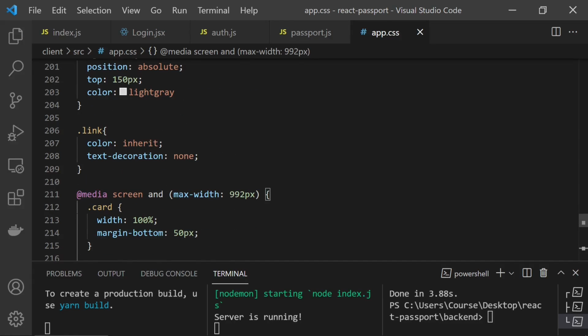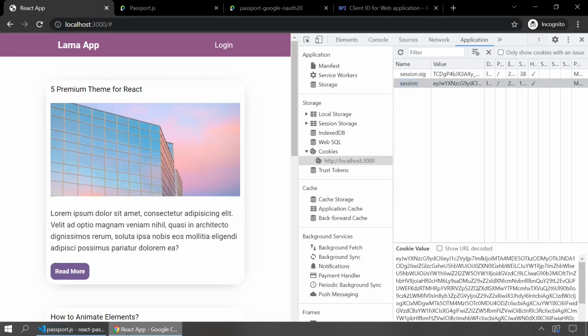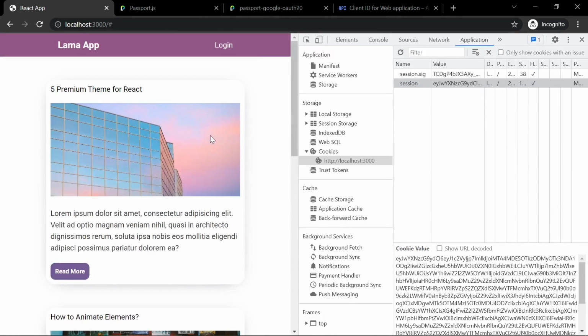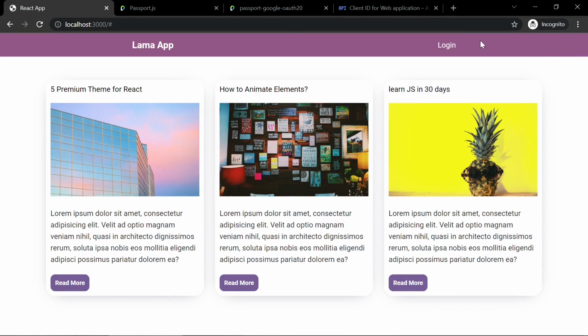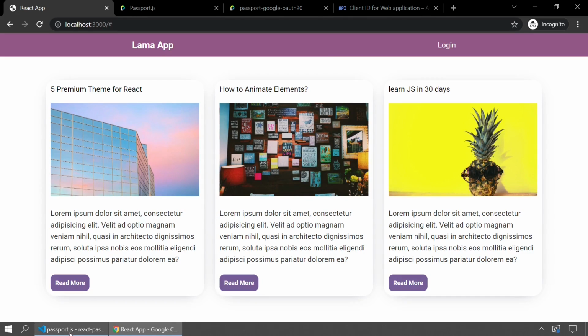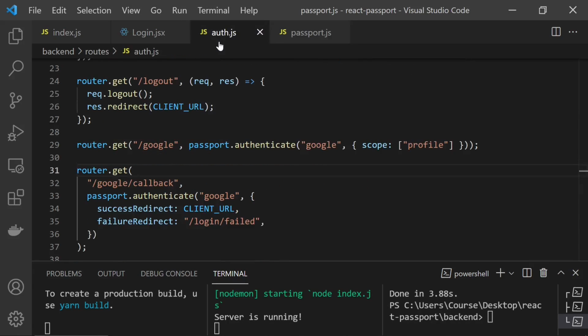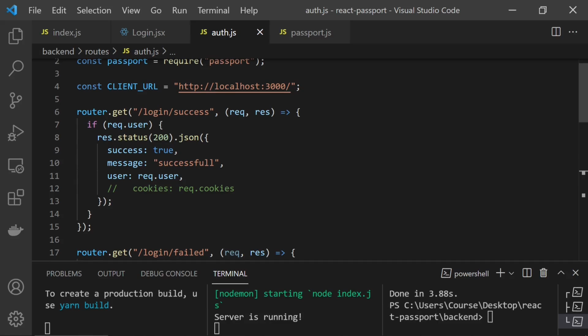I just added here media query. Let's see again. As you can see, it looks better. But as you can see, we have session, but we don't have user here. How we are gonna handle that? If I come here, as I said before, we are gonna make request for this endpoint in our app.js.